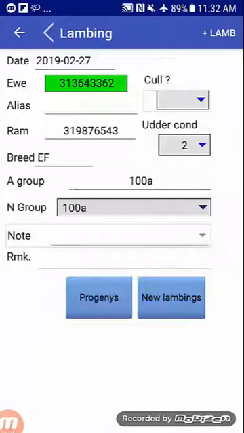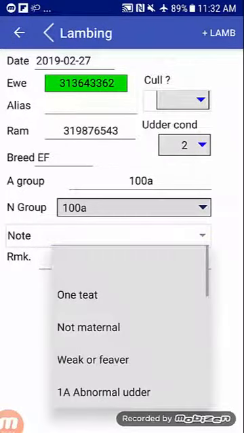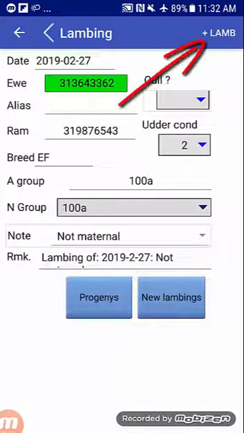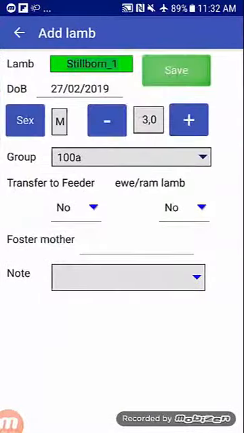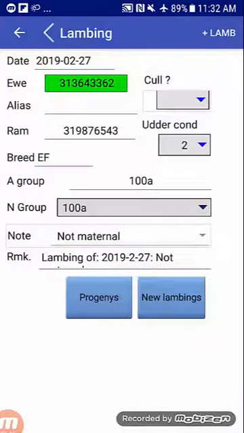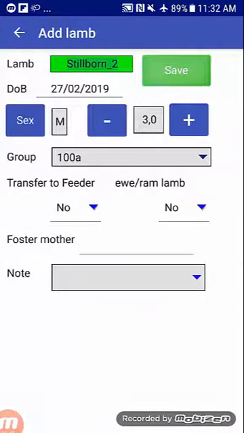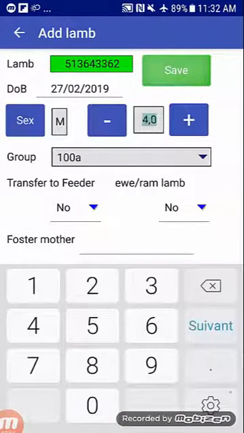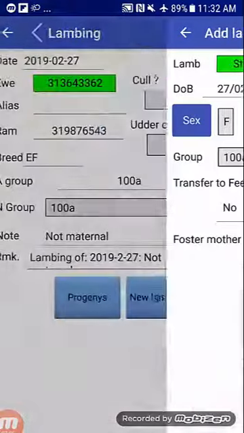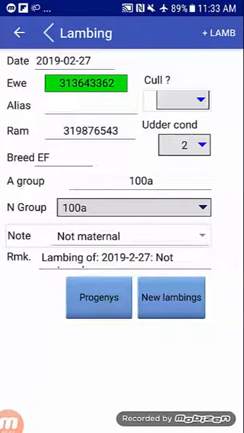Now the lambing function, we can do lambing using either an RFID number or an alias number, and in there you select what you want in terms of other conditions or notes to the ewe that will be in a record further on. You click on a plus lamb, and you're presented with a stillborn. You may save it if it's the case. If you want to add another lamb, you click again on it, enter the number, you can change the weight, you can change the sex, you can change whatever you want, and then you save.